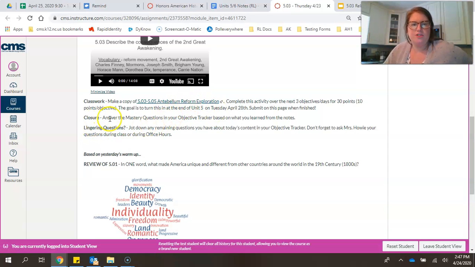And then your closure is just to answer the mastery questions in your objective tracker based on what you learned in the notes in the classwork. And then there's another column called lingering questions. This is where you can just write down any questions that you have about the content that day that you can ask me either in a Zoom that afternoon, or it could be through email or text or whatever, so that you can kind of remind yourself and keep track of the questions that you have for me.